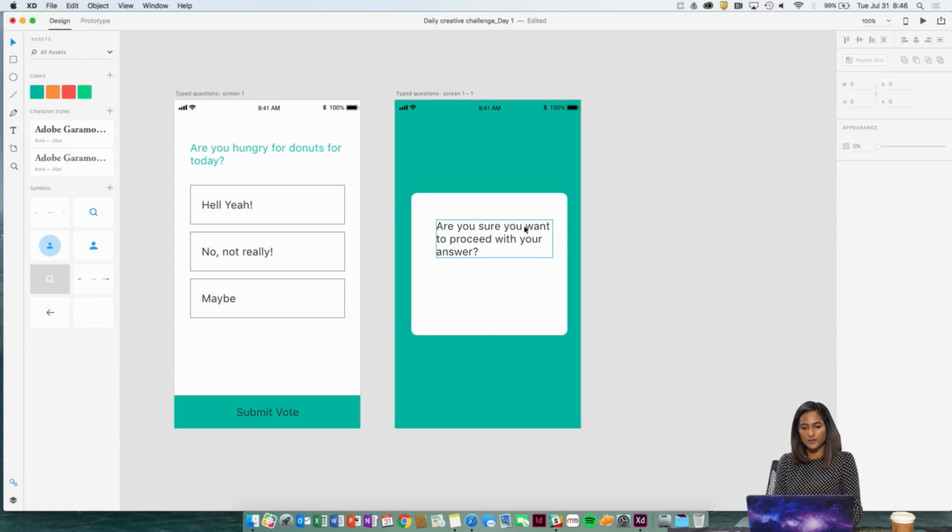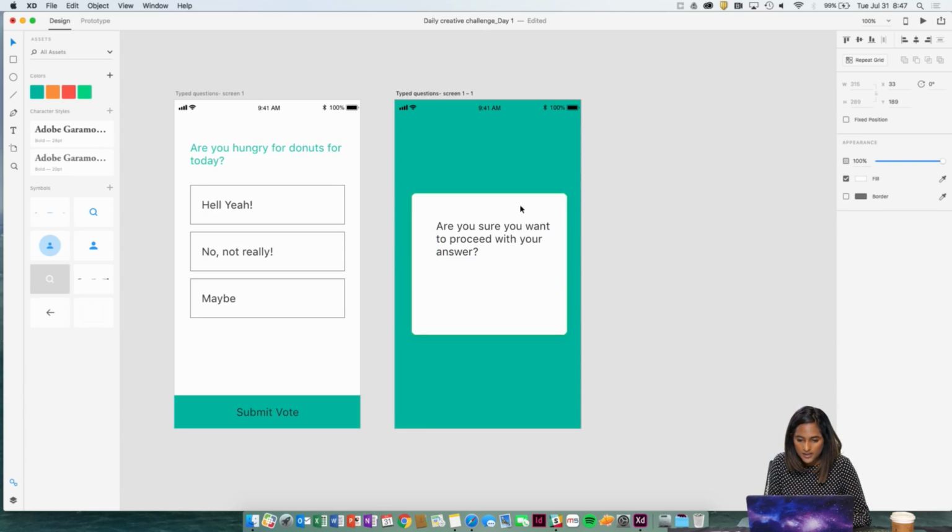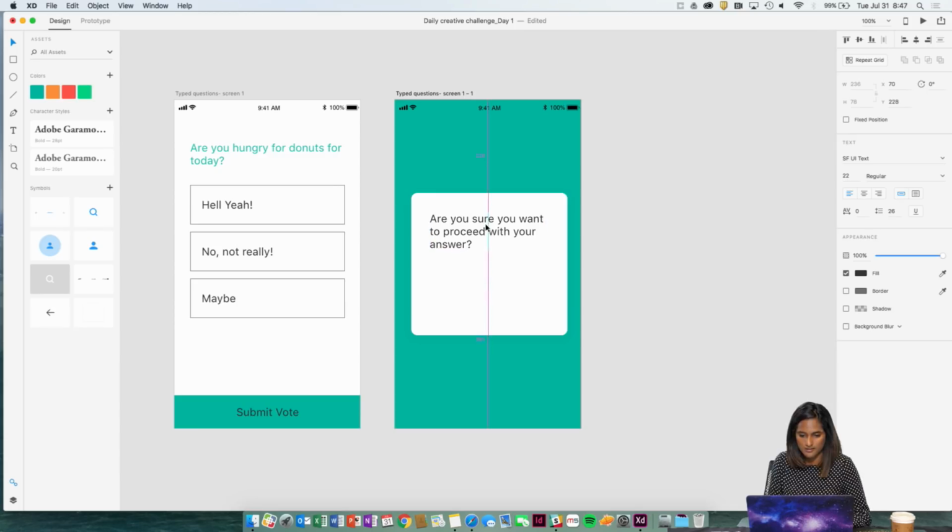And then if you want to make sure that it's center aligned, click on the objects you want to center align. Go ahead here on the right side and then click on your alignment there. Let's reduce the typeface here. Make it about 18.